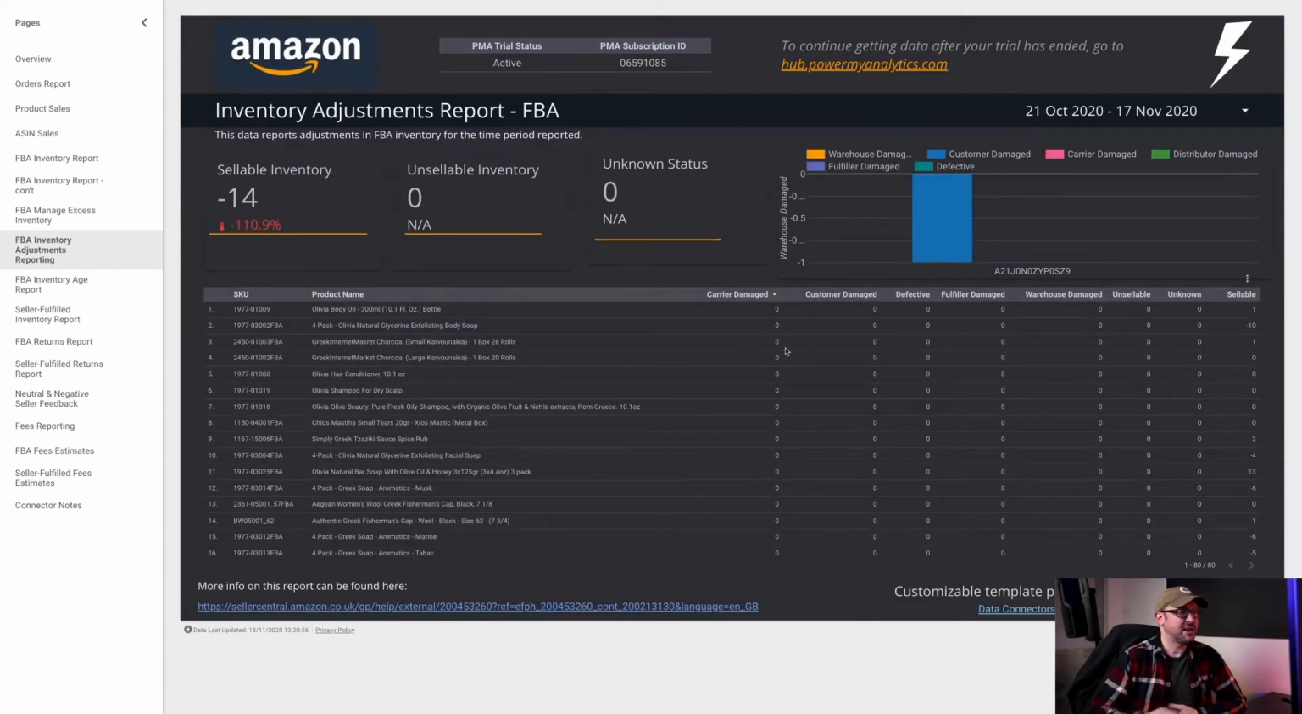So what's this? This is, oh yeah, carrier damage, customer damage, defective, fulfiller damage, that kind of thing. This will help you with reclaiming money for lost or damaged inventory in the FBA warehouses. So this is really handy to have. And okay, it seems like it's all customer damaged here.